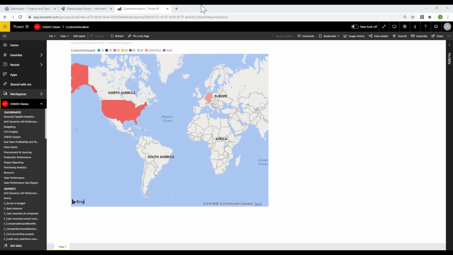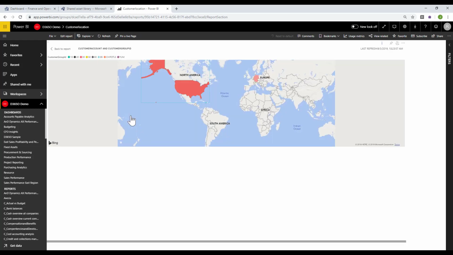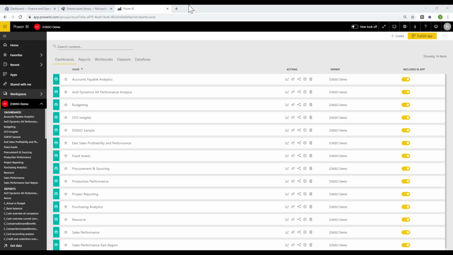Now that I've flipped over to PowerBI.com from the Power BI desktop version, you can see that my customer location report sits exactly as it did within the desktop version. I can do things similarly, like showing the data, including and excluding other data. The ability of Power BI and Dynamics 365 to connect and create your own reports and dashboards is impressive and powerful.